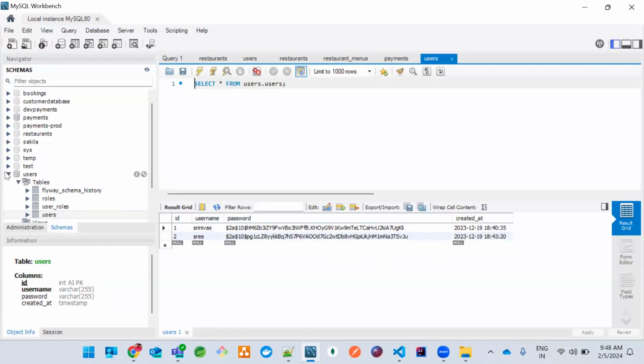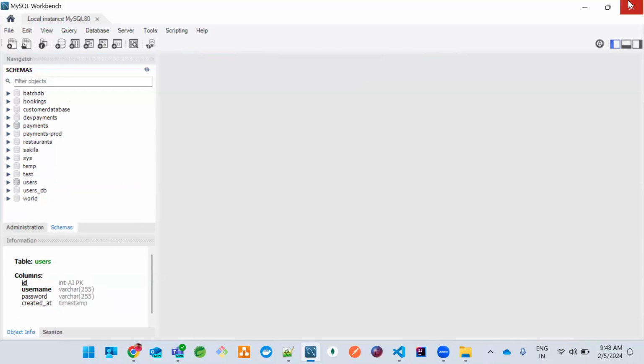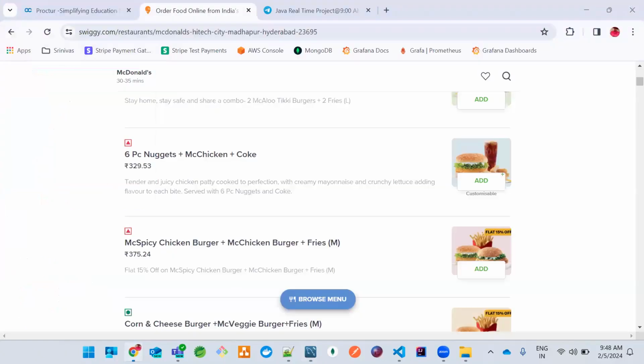But here I have removed the order service because it is loaded with a lot of data. That's the reason I don't want to load the data multiple times. But when we actually design our entities, you will be able to see how it is going to perform behind the scenes.